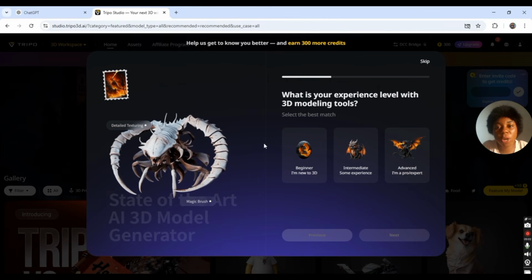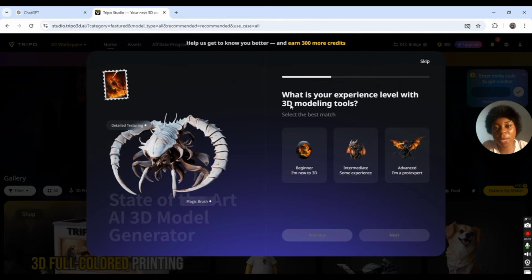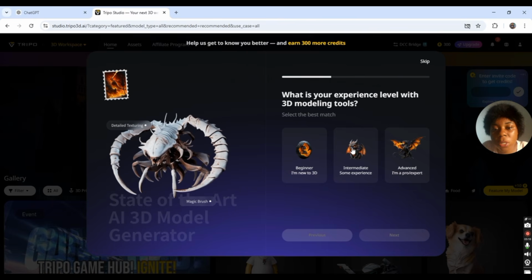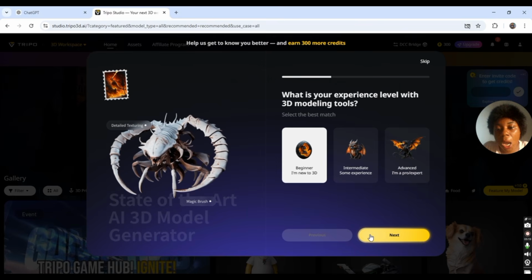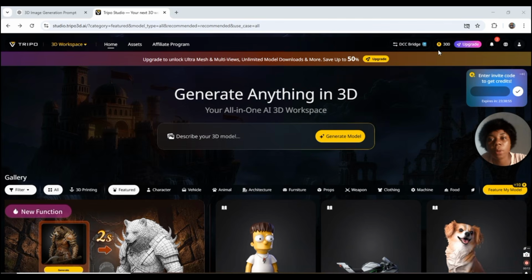Once you sign up to your Tripod Studio with your email or your Google account, you just go ahead to answer this: what is your experience level with 3D modeling tools? So you can go ahead to select. For me, let me choose beginner, and then I'm going to click on next. They will give you 300 credits for you to start creating immediately you sign up.